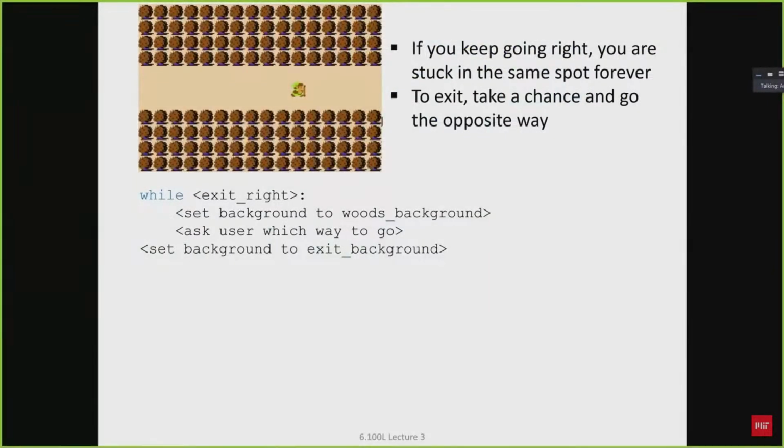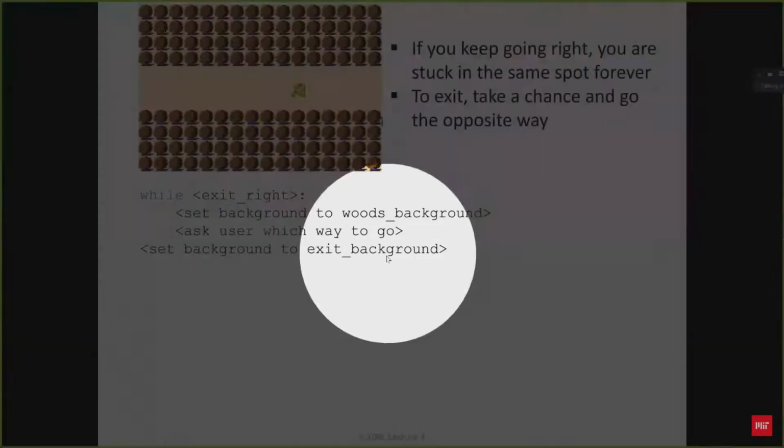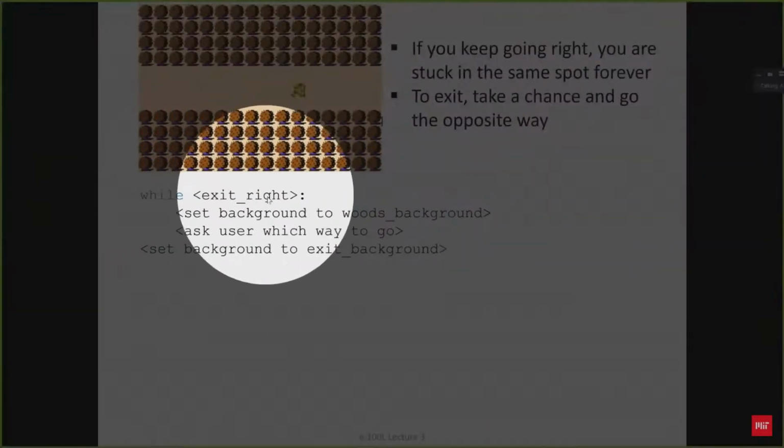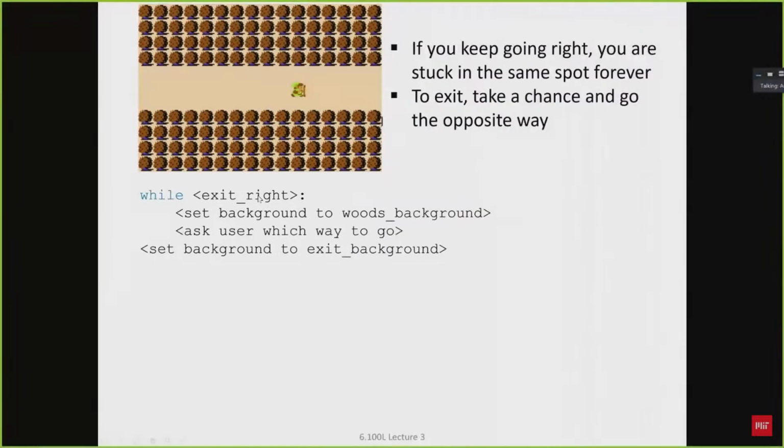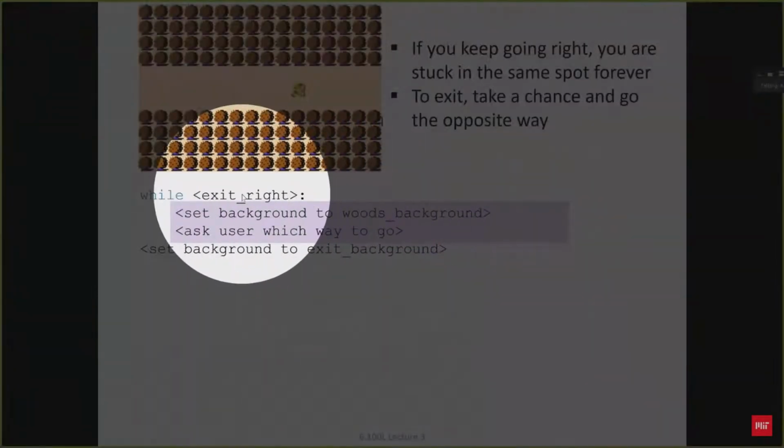Because the situation on the previous slide fits really well with a task we want to repeat multiple times, as long as some condition is true. In our case, the condition is the user says, I want to exit right. So while the user keeps saying exit right, show them the woods background and ask them again, which way do you want to go? And while that's true, just repeat this set of things.